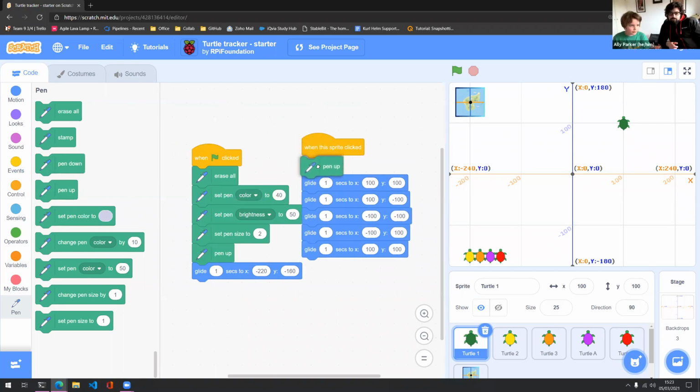So first we want to lift our pen up whilst our turtle moves from the bottom of our screen up to its starting position. And once it's in its starting position, which is at 100, 100, we want to do pen down.